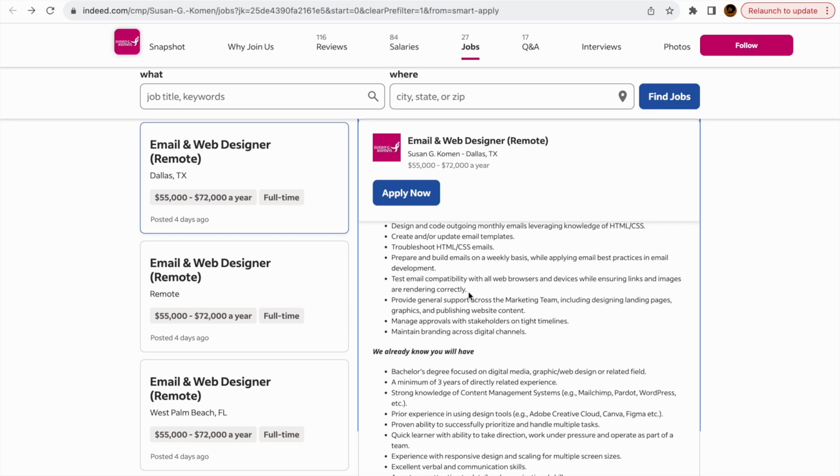Again, I just spoke on that. With Litmus and Email on Acid, once you've finished coding your email, you have to test it and make sure it renders again in Yahoo, Outlook, Android, iPhone, Gmail, etc.